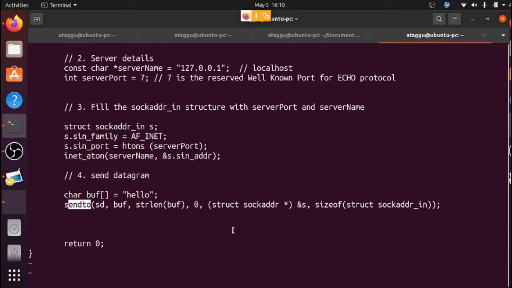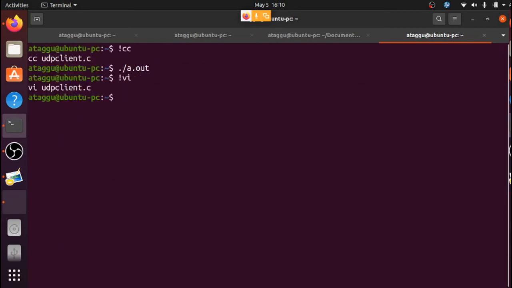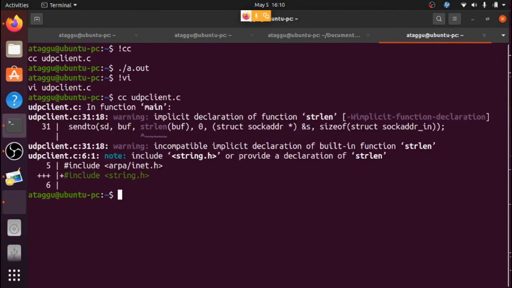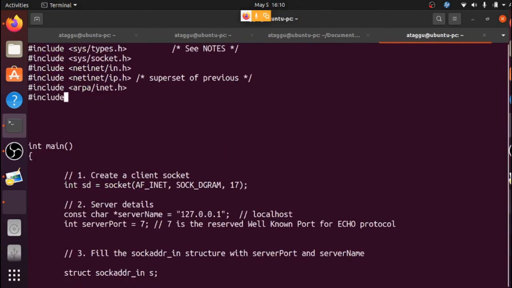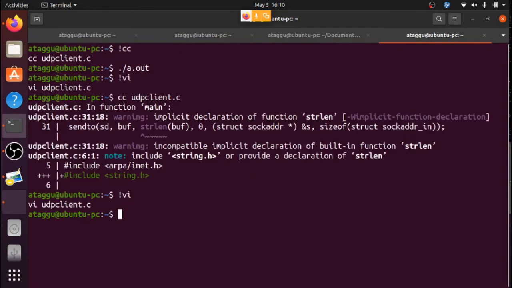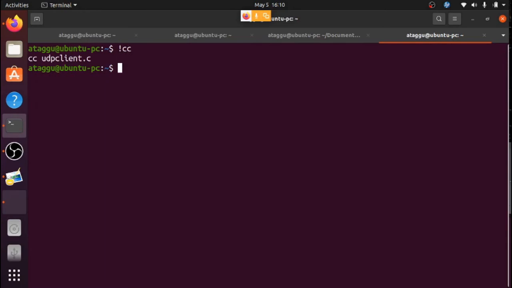Okay, now everything is ready. Let's try compiling this. cc UDP client.c. What is this? Oh, strlen. String length is from string.h. Okay, let's put in string.h. Now let's compile this again. See, compilation is okay. Compilation has been successful. If we say cc UDP client.c, the compilation is successful. If we run it, then what happens?